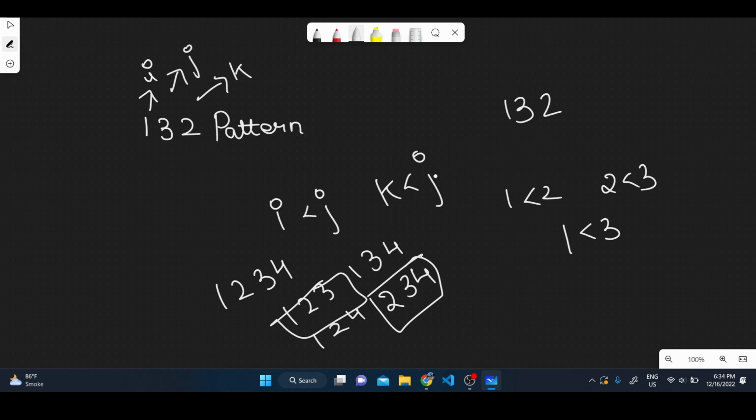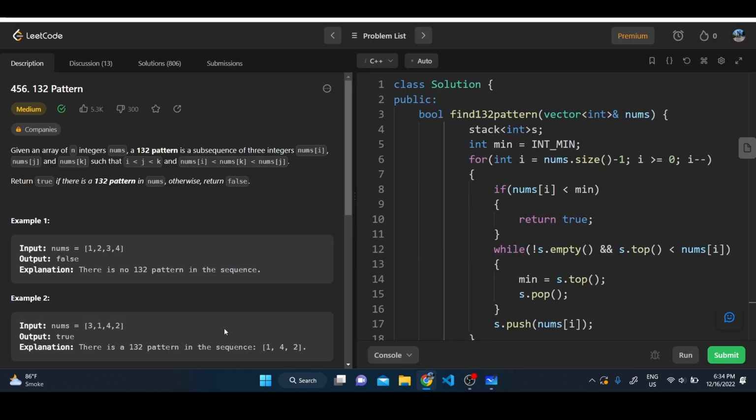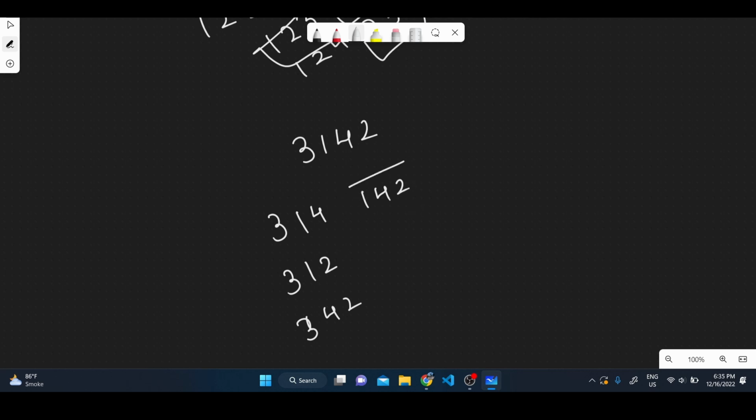Okay, so let's take another test case. Let's take 3, 1, 4, 2. Let's write all the possible combinations which can occur, which are 3, 1, 4; 3, 1, 2; 3, 4, 2; and 1, 4, 2. So these are four possible combinations which can occur. If we look closely, this is the combination which we were looking for.